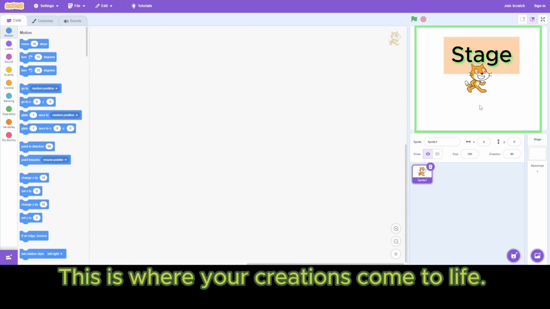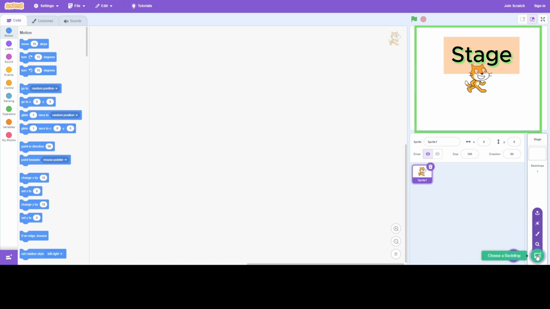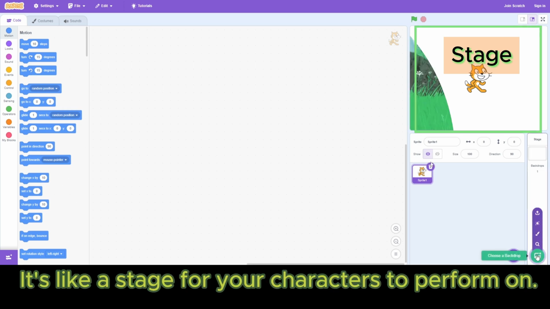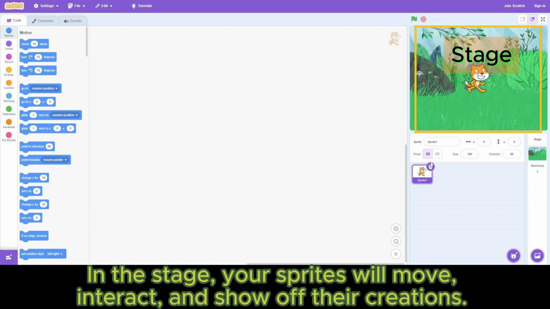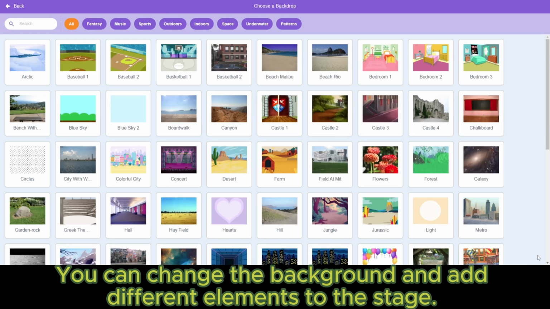Stage. This is where your creations come to life. It's like a stage for your characters to perform on. In the stage, your sprites will move, interact, and show off their creations. You can change the background and add different elements to the stage.